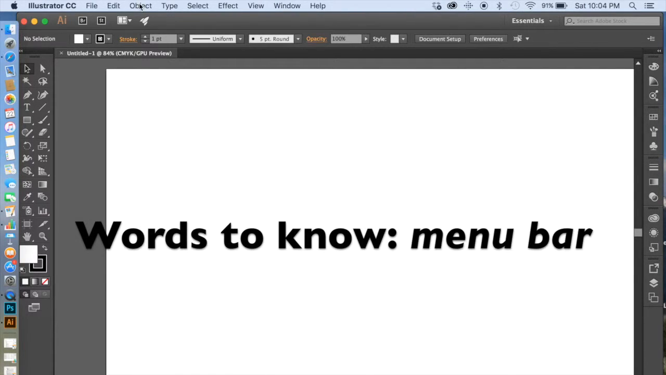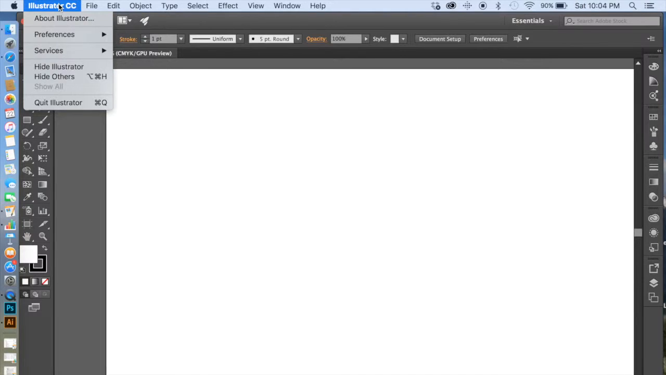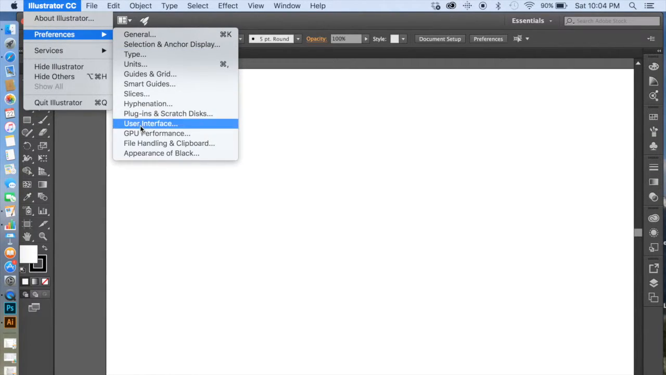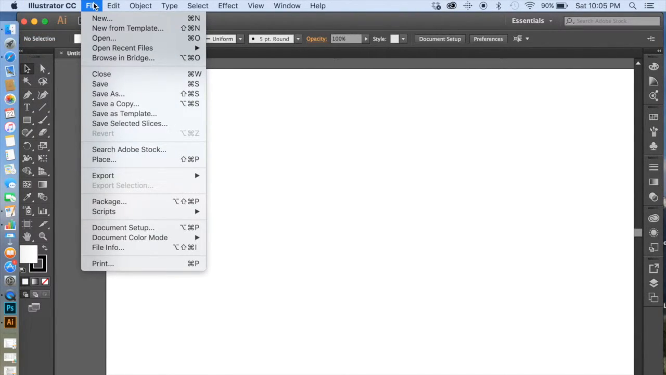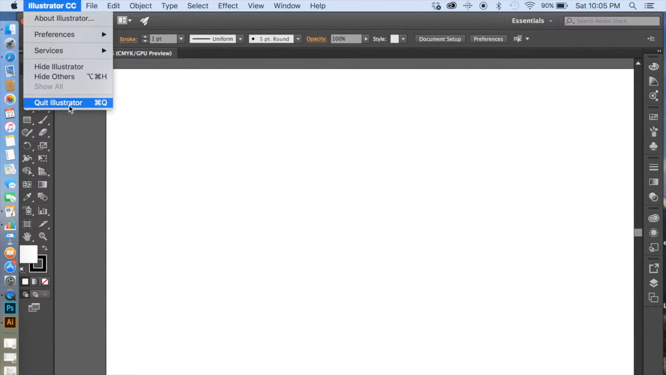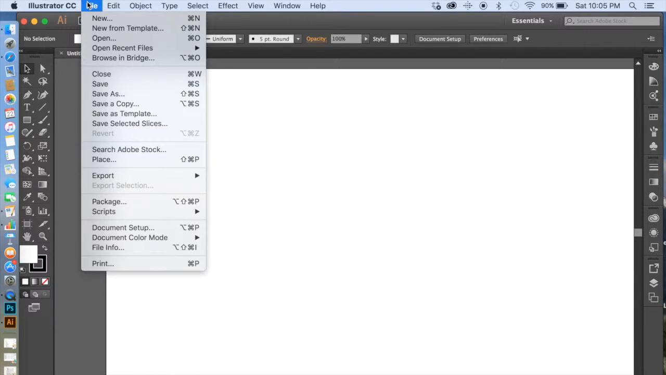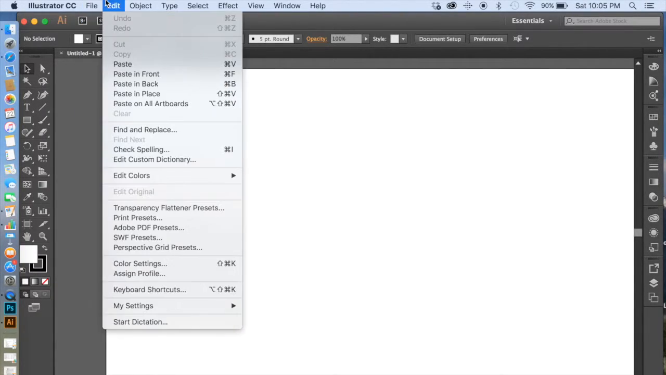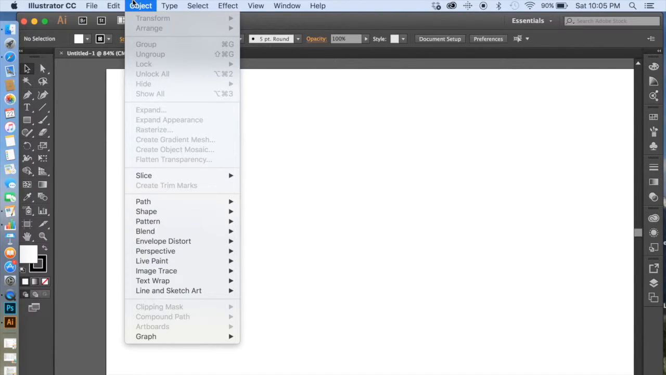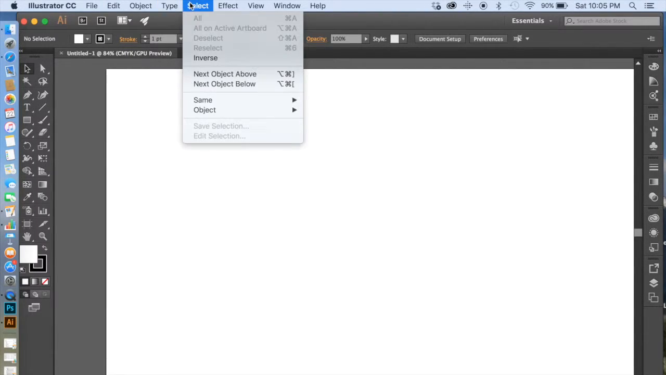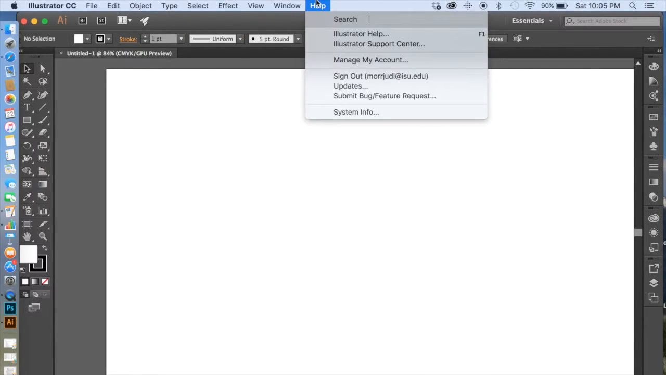We start up here with these menus, the menu bar at the top of the screen. You should recognize this. It looks very similar to other Adobe products, right? So of course the Illustrator menu itself, and you would find the preferences there if you wanted to change any of the preferences, the appearance of things, right? Also in there you see the quit right there. The file menu, okay, where you can export things, you can save as, save a copy, right, even print, okay, edit, object, type, select, effect, view, window, and help.